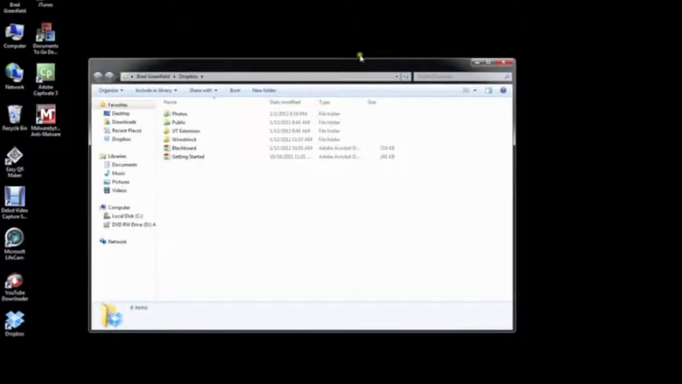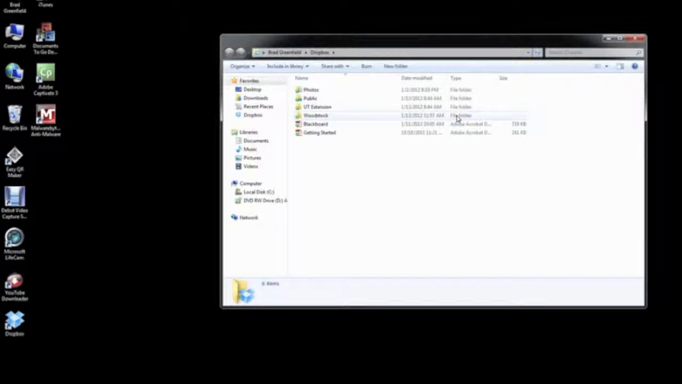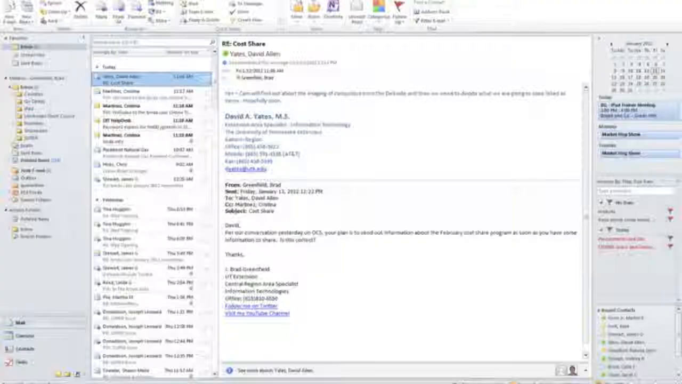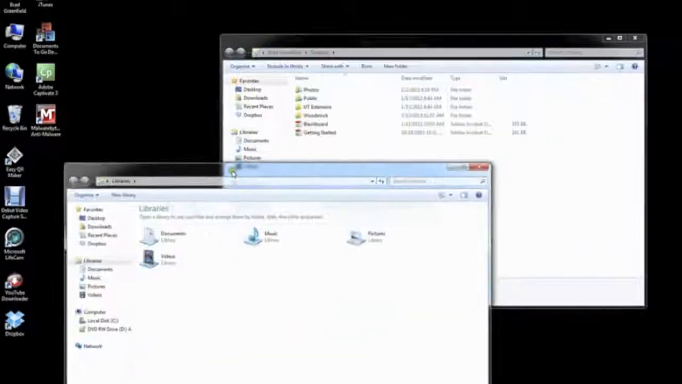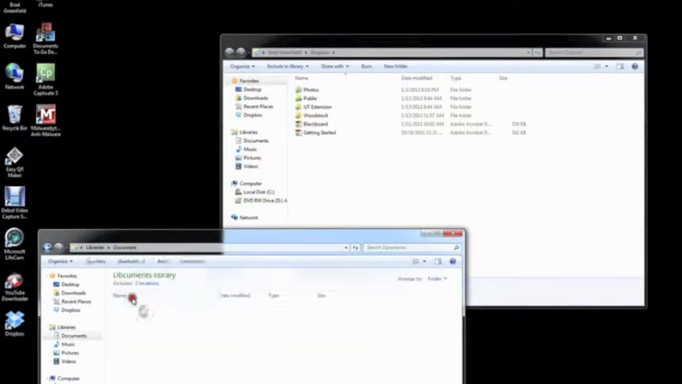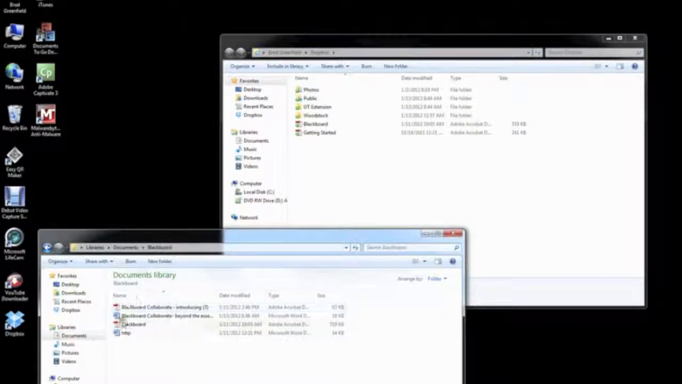Now, one thing I want to mention, when you put folders inside of Dropbox, you're going to want to copy and paste them instead of drag and drop, and I'll show you why. Let me open up a folder here, and we'll just kind of go through this real quick. Okay, so I've opened up just my libraries. I'm going to go to my documents and Blackboard. As you all may or may not know, we are switching to a program called Blackboard. We're switching away from Centra, so we've had some trainings over that the last couple of weeks.